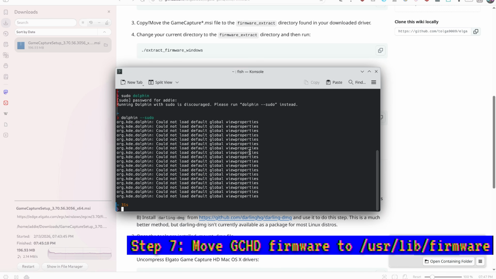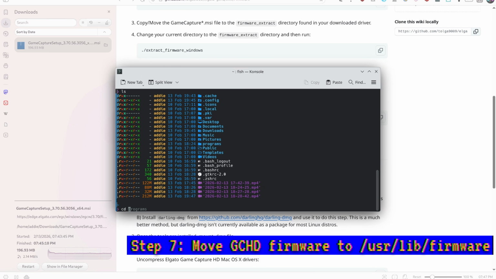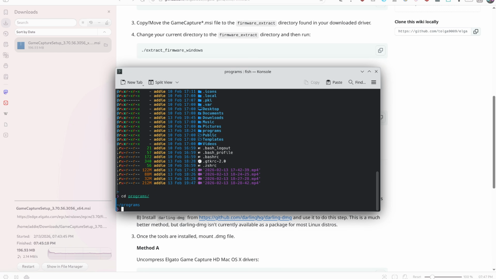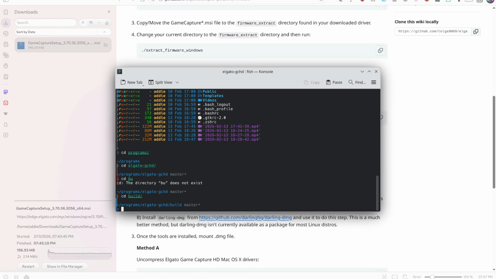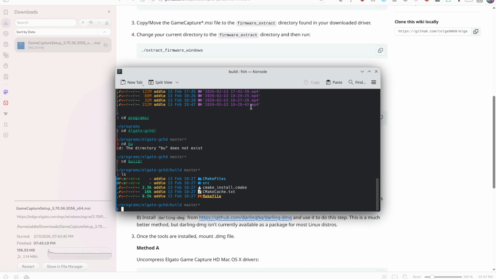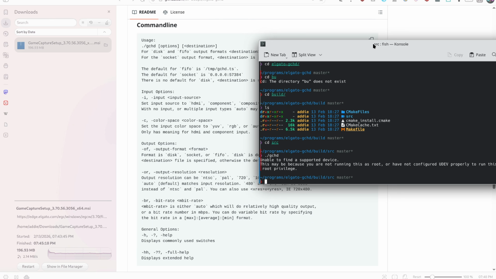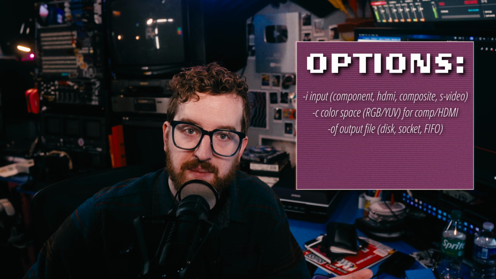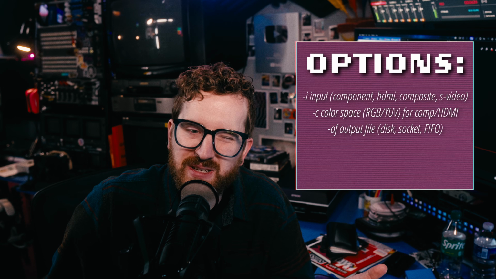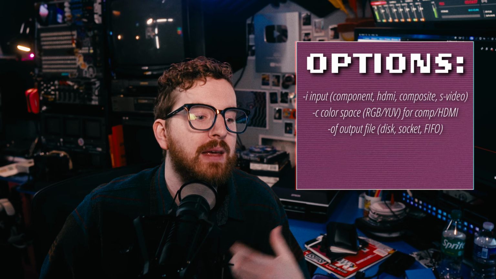Now you can navigate to the /build/source folder in your original download folder here and run ./gchd as sudo to run the driver software. With this command, you have various options. -I is for input, where you can specify HDMI, component, or composite. Not using this option auto-selects the input, but may run into trouble if you have multiple things plugged into it. -C sets the color space between YUV or RGB for the HDMI and component inputs, which again, I really probably wouldn't mess with by default.